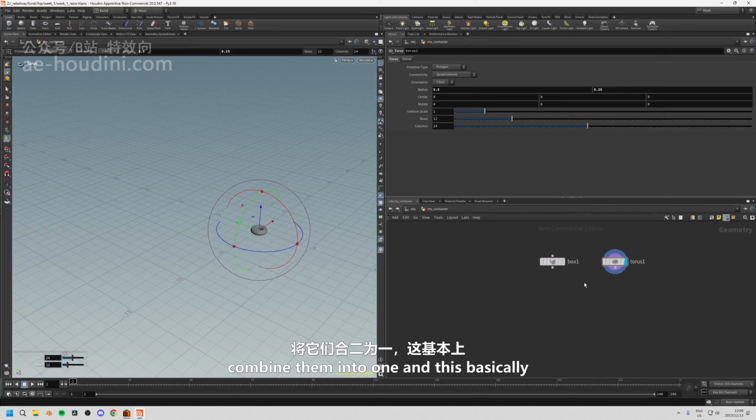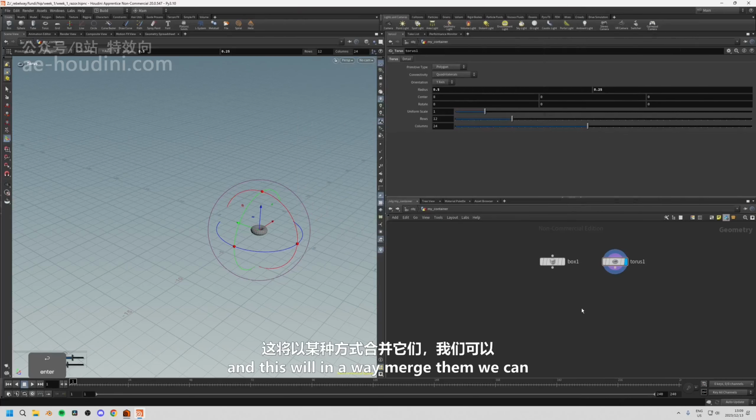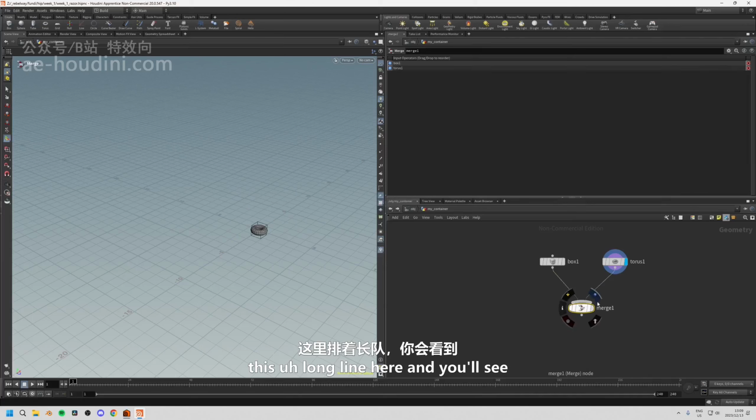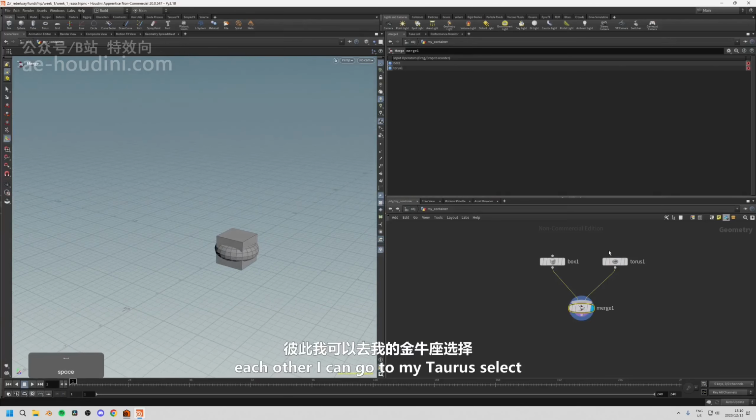We can combine them into one, and this basically ends up creating one piece of geometry. We can hit tab and type merge, and this will in a way merge them. We can drag and select on this button down into this long line here, and you'll see both those connections are now connected to this. And if I hit my display flag up here, you'll see now I've got the two objects and they're sitting on top of each other.